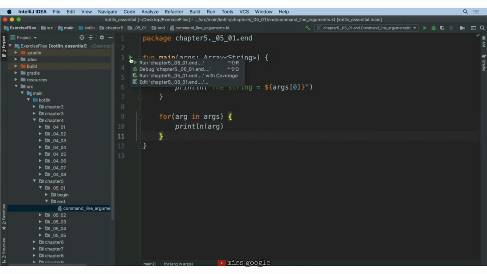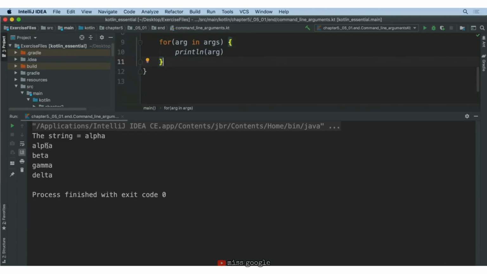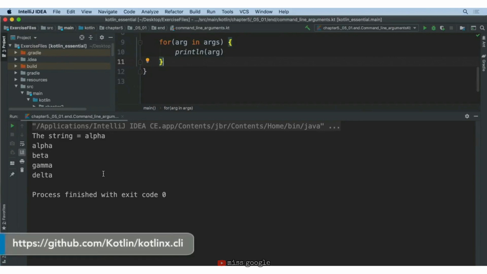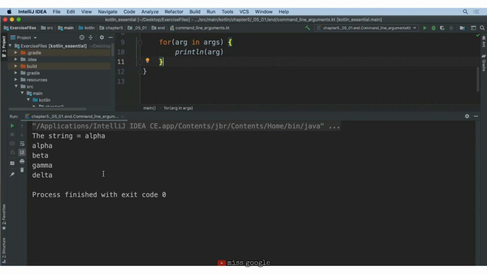And we run it. And we see alpha, beta, gamma, delta. Those are all four of my command line arguments. And that's all there is to reading arguments from the command line. But our code is suitable only for simple apps where we are only reading in a few strings. Handling complex command lines with flags and options and different data types is challenging. Luckily, there are open source tools to make it easier to do sophisticated parsing. One that I've used is kotlinx.cli. You can find out more about it at its GitHub URL.